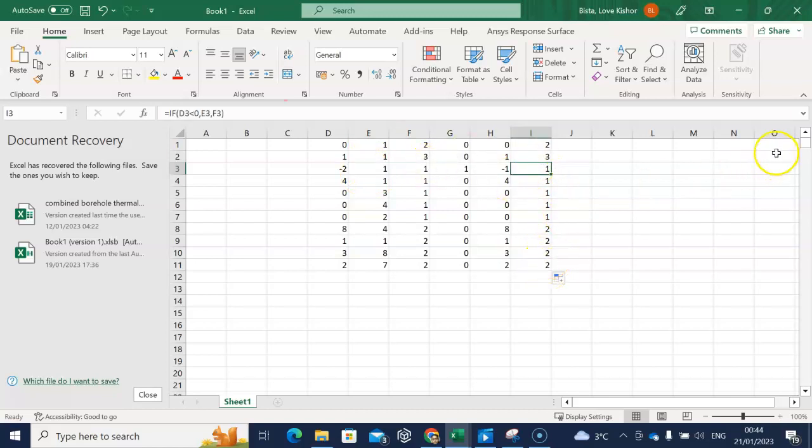So it's a very strong tool. Sometimes we have to write code in different programs like Python or C programming to use the IF function, so we can just apply it in Excel too.